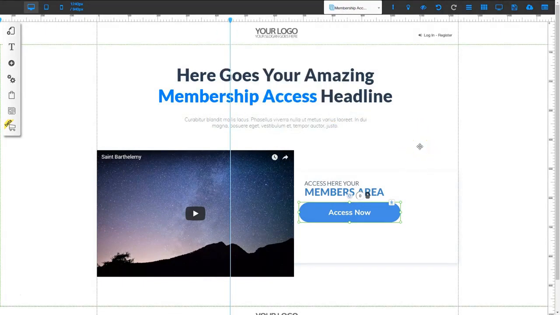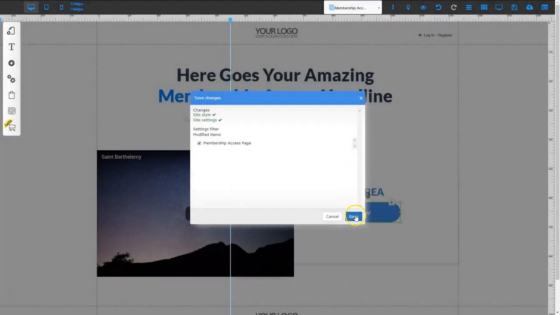So now what we've got set up is that they have to log in or register. Once they register, they'll be sent to this page. When they get to this page, they'll click this button, and that will allow them to access the protected membership area. So I'm going to click save to make sure all my changes are saved.